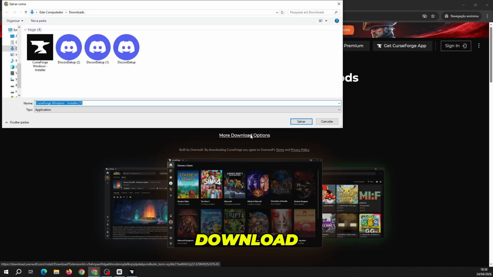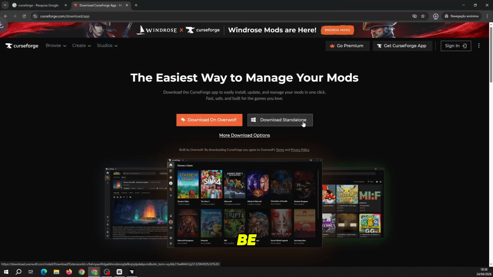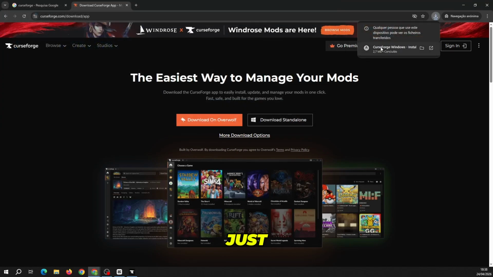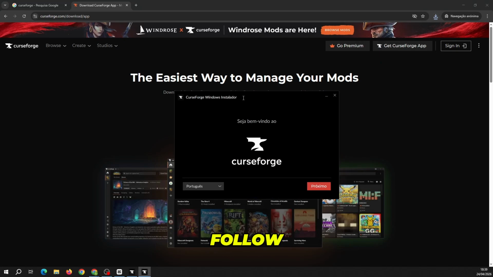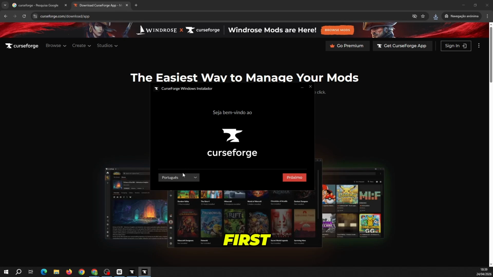After clicking Download Standalone, the installer will be downloaded to your computer. Just double-click the file, which you can usually find in your Downloads folder, and follow the installation steps. First, choose your preferred language. In my case, I'll select English and click Next.